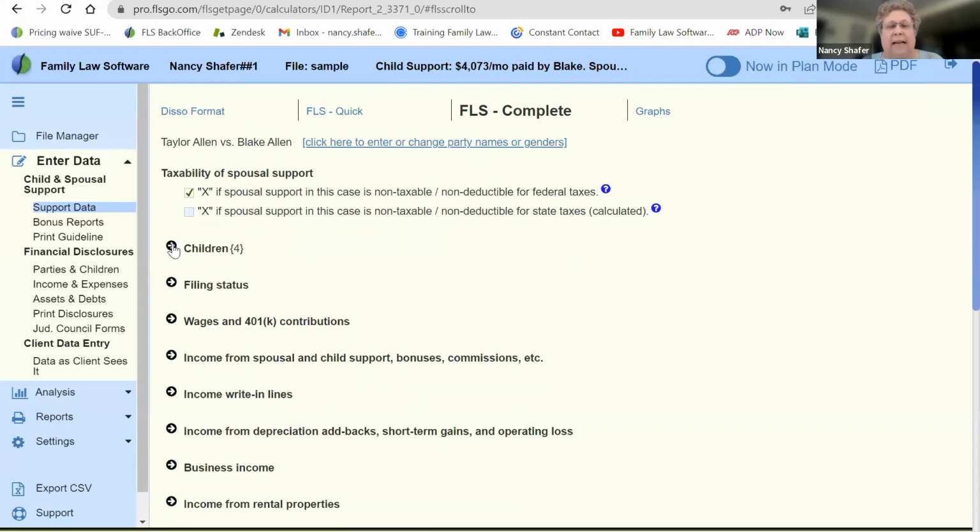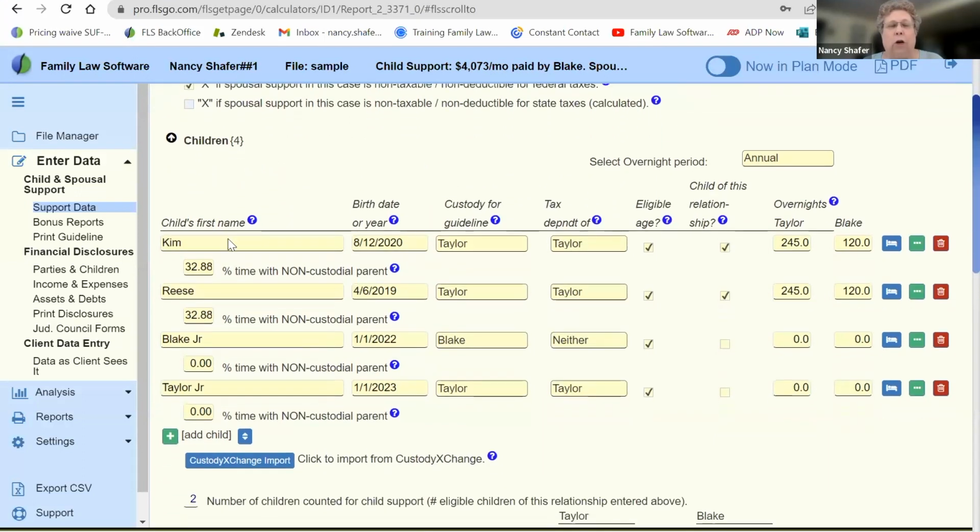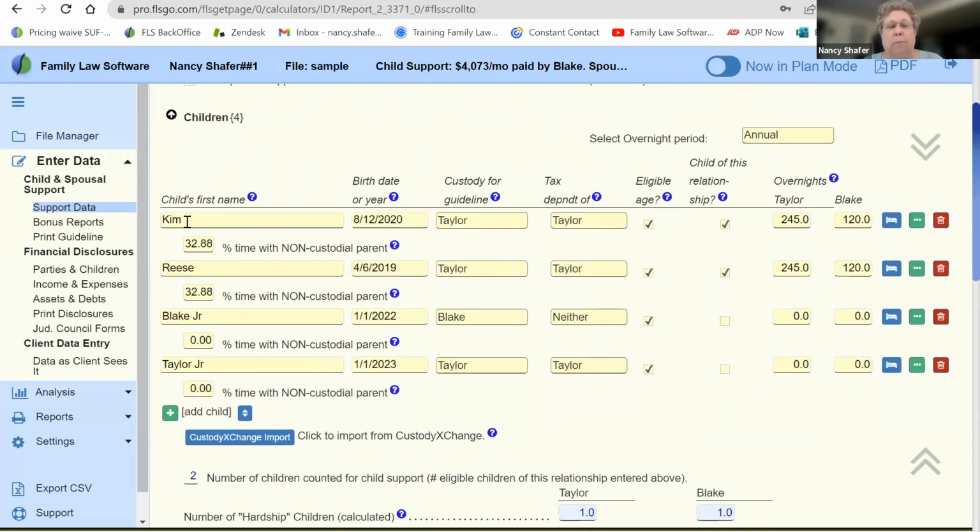Then the next section, let's talk about children. So here you're going to put in the children. You can put in their names, or you can just say kid 1, kid 2, okay? Nobody's going to see that unless you print certain reports that would have the children's names, or if you're going to use that data, since it's the same data that will fill in the disclosure statement, you may want to actually put in the kids' names.